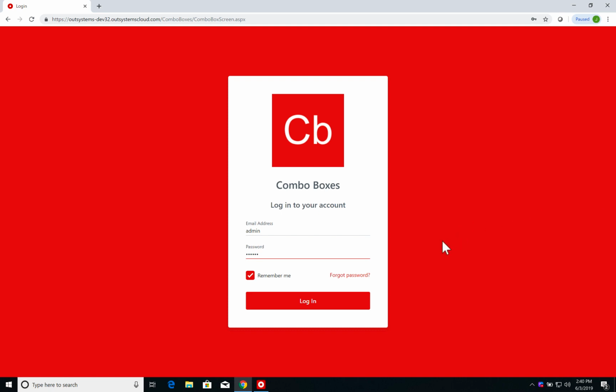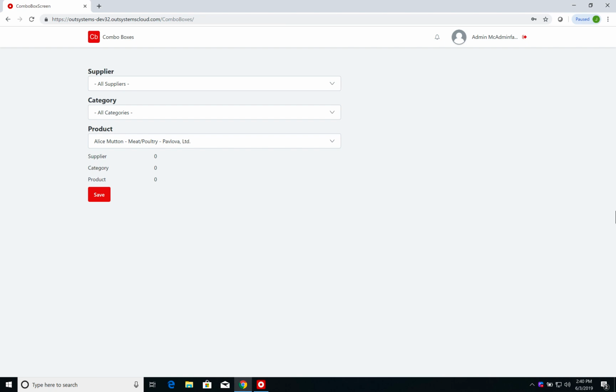I've already got my user and password inputted, so I'm going to click on login. And the second difference is that I have added visual information of the selected supplier, category, and product, and a save button, which will allow me to save the information on an entity. So when I finally click the logout button here in the top right corner, I'm going to delete all the records associated with this user.